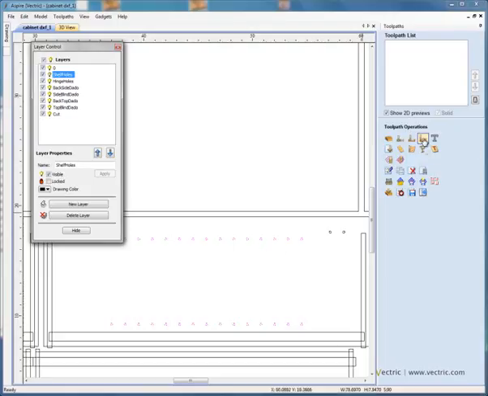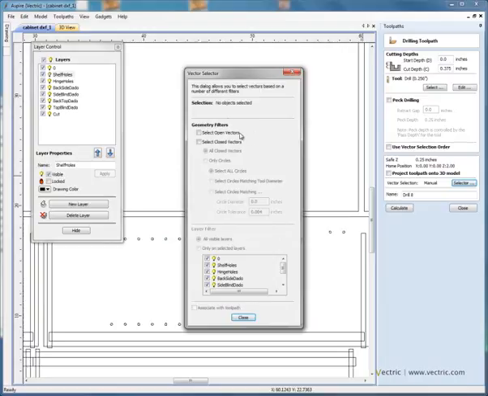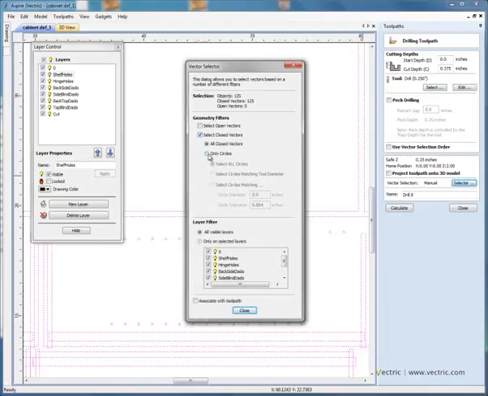With those selected, we're going to drill those circles. So drill. We're going to drill 3/8 of an inch deep with a 1/4 inch bit. Now by default, the selection mode is manual, so anything we drag and select or shift and select will get drilled. But because we're going to use this file as a template later on, we need to make the selection automatic. So selector, we're going to say select close vectors.